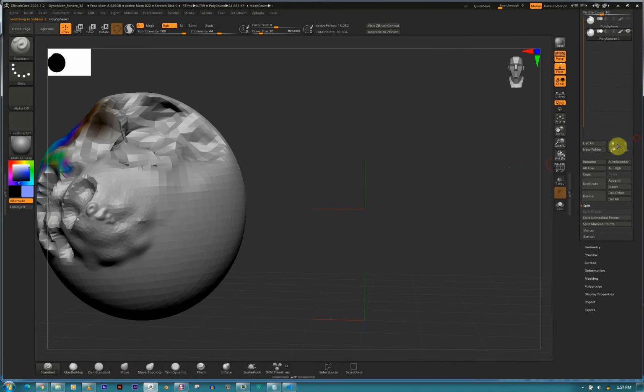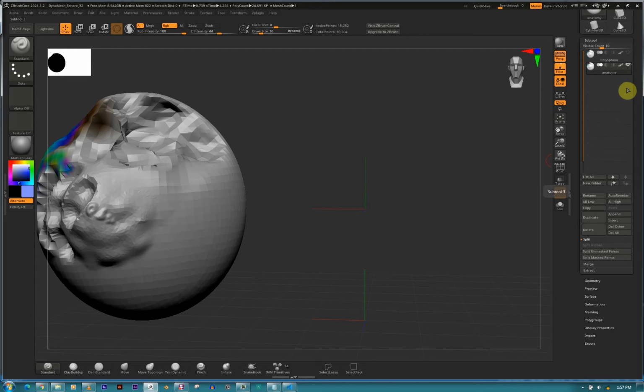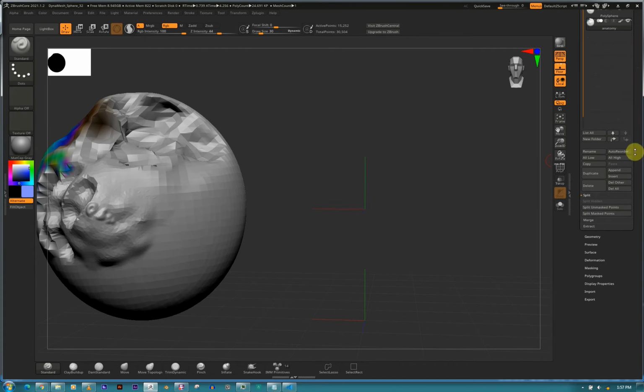Rename, you can rename your subtools. Anatomy, which is not anatomy, but then auto reorder. If you want to control it, the auto reorder function changes the order of all subtools listed by ordering, and then according to the polygon counts, your model with more polygons will be placed above in the viewer. So if you have a polygon mesh with huge amounts of polygons, it'll be on top, and then a lesser amount of polygons will be at the bottom.